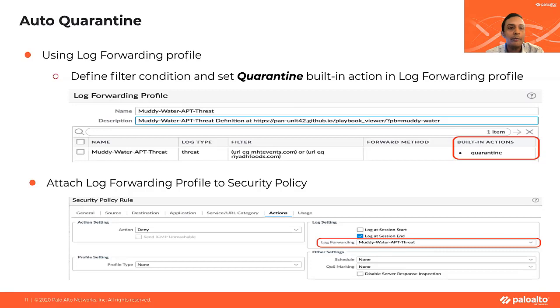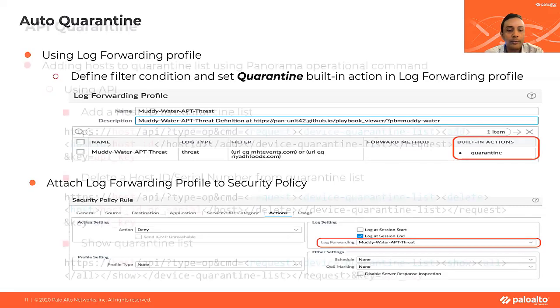Now, just configuring the log forwarding profile itself is not sufficient. Hence, you have to also apply this log forwarding profile to the security policy. So as we can see here, once configured the log forwarding profile, we have applied this log forwarding profile to the security policy for the auto quarantine. Next slide, please.